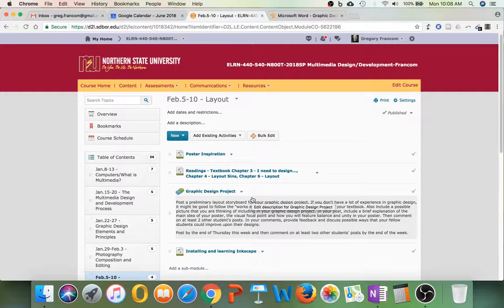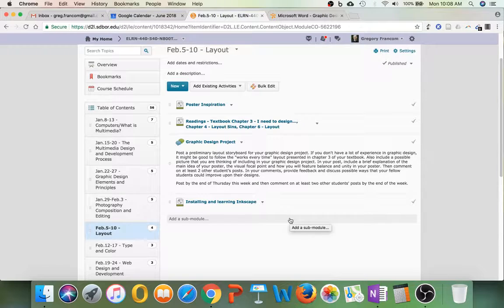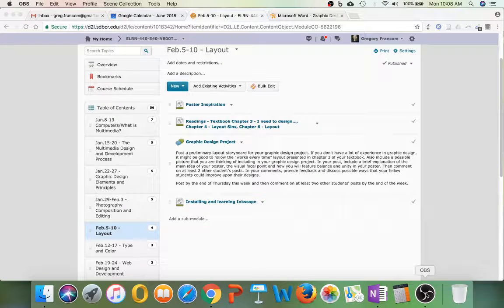But I think right now it's just an opportunity to look at poster inspiration, read about posters and layout and so forth, and then maybe come up with a preliminary storyboard and post that, and start learning Inkscape in preparation for the graphic design project due next week. So good luck this week, and it should be fun to make your own graphic design. So hopefully that's the way it is for you.